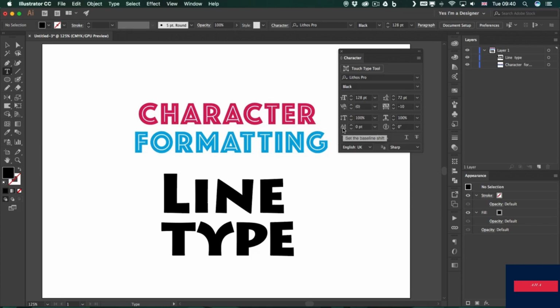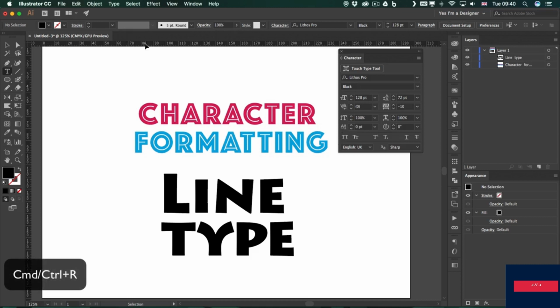The next feature, called baseline shift, is again useful. That's something I use on a regular basis. And if I turn on my rulers, which is Command R or Control R, I can drag a guide down for both of my lines here. Just so you can see, these are the baselines. So every time you are typing, there will be this invisible line on which all of your characters are sitting.